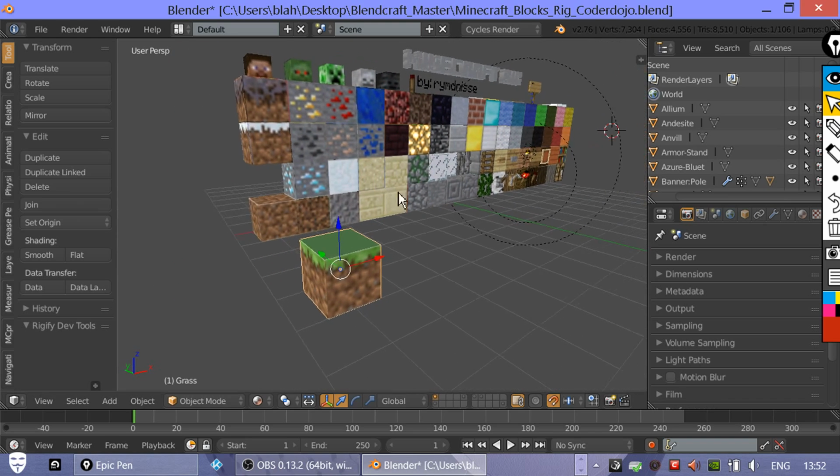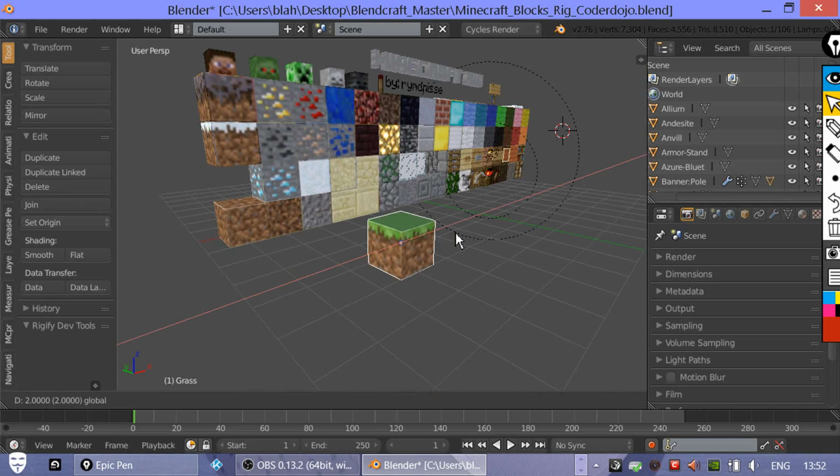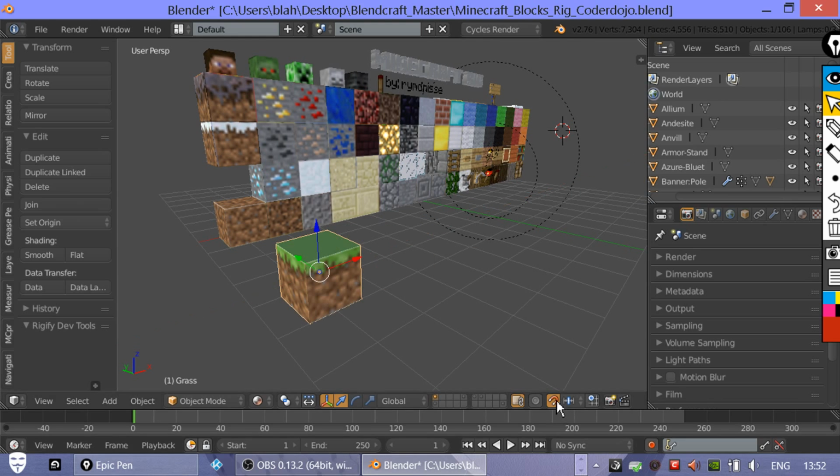So this file, remember, has snapping switched on when we move our object around. That's the little magnet down here in the bottom of the 3D view. If we switch that off, now we're just getting the smooth movement.